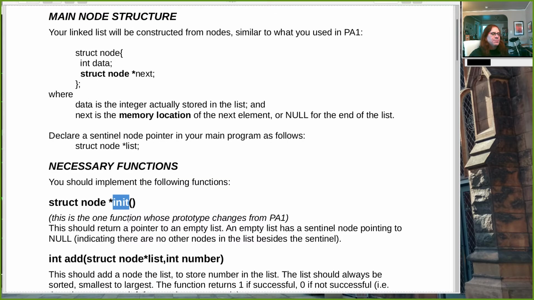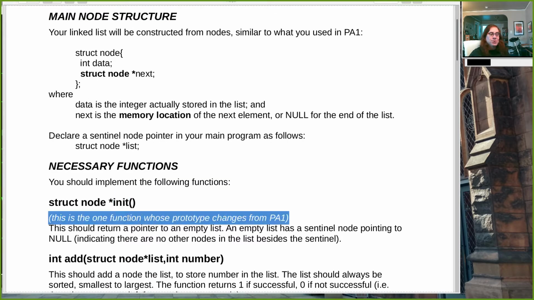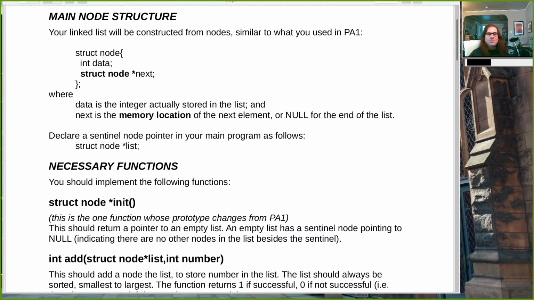All right? And I put a note here. This is the one function whose prototype changes from PA1. PA1 init was a void function, I believe. In PA2, it returns a pointer to a struct node.